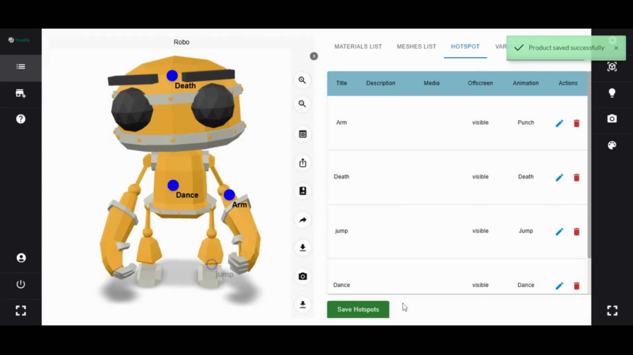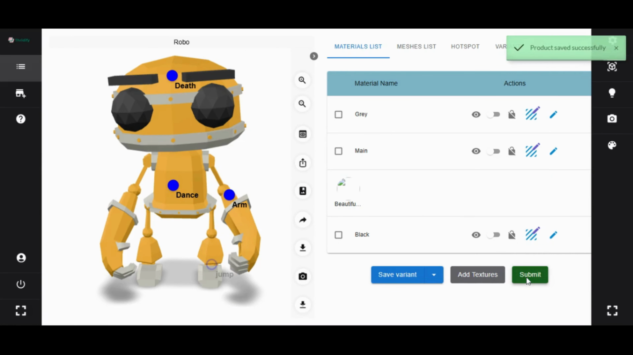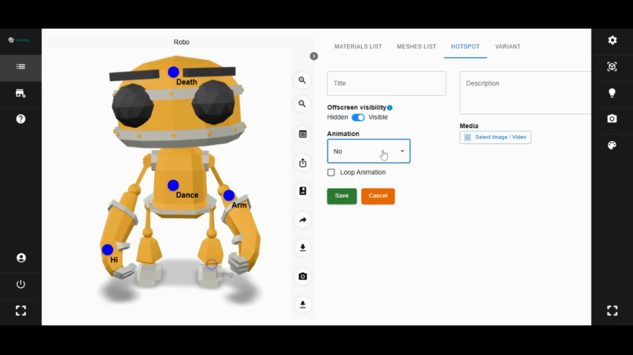This is how you can showcase your products in a new and exciting way, adding value to your customer experience. Multiple hotspots and animations make your models interactive and memorable, keeping your customers engaged.